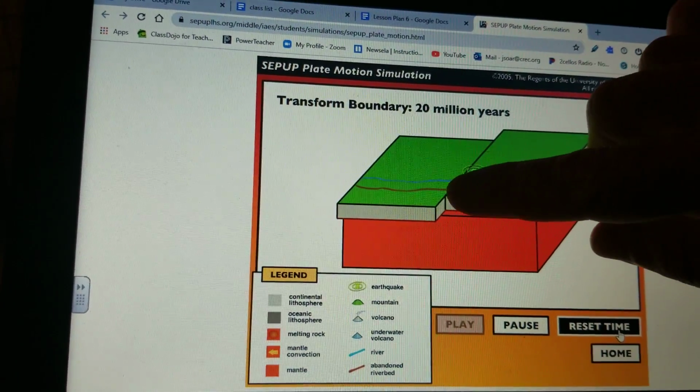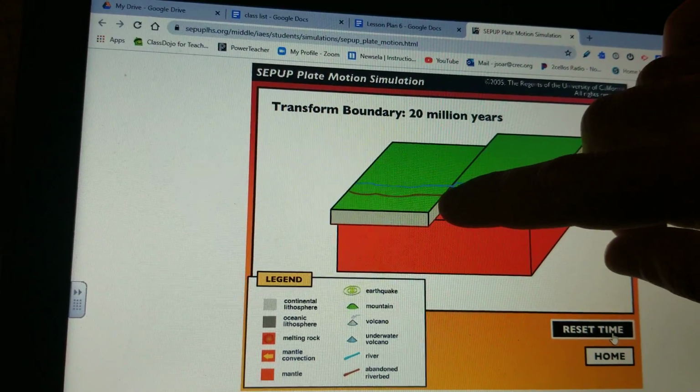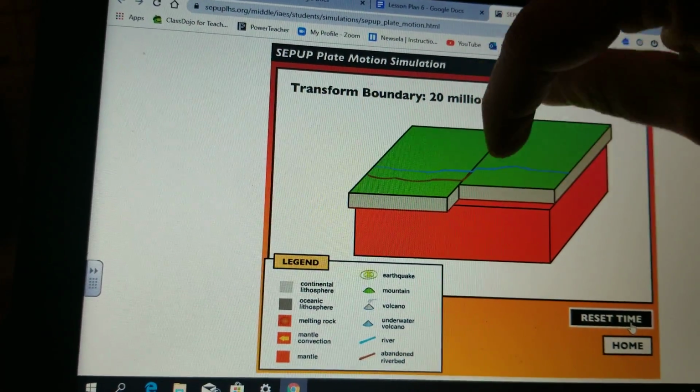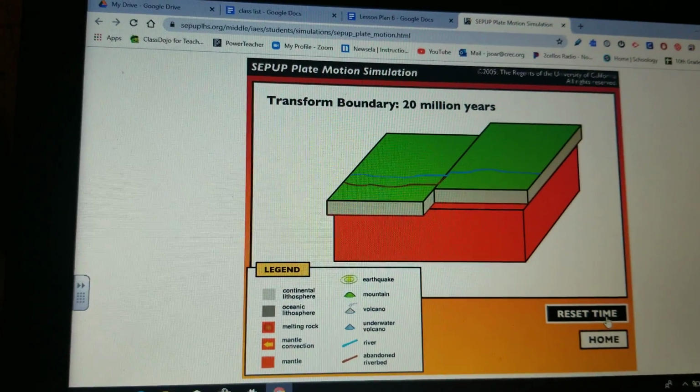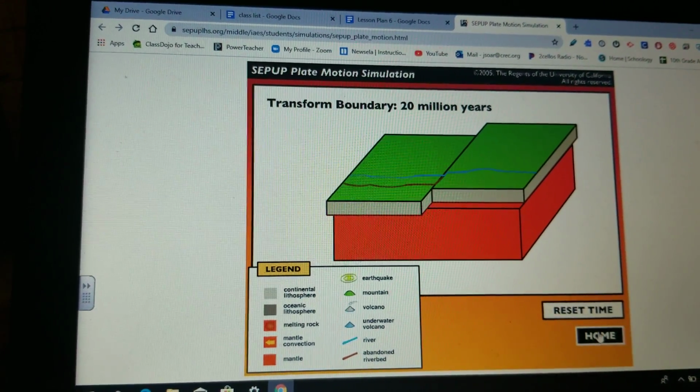The thing about this that you'll see is it creates an abandoned river. So instead of the water flowing this way, it now flows this way. This happens with a transform or shear boundary. Good. All right, we're going to go for home.